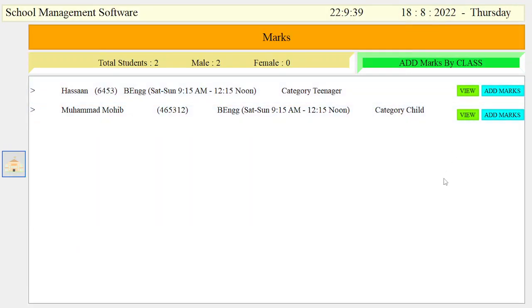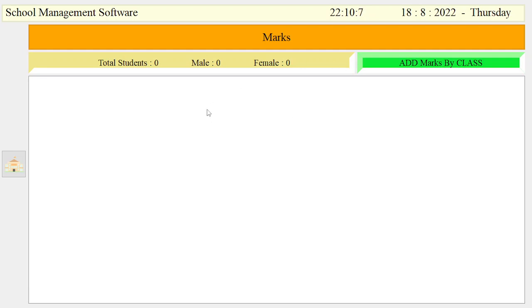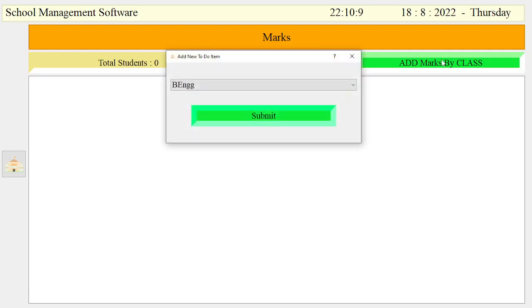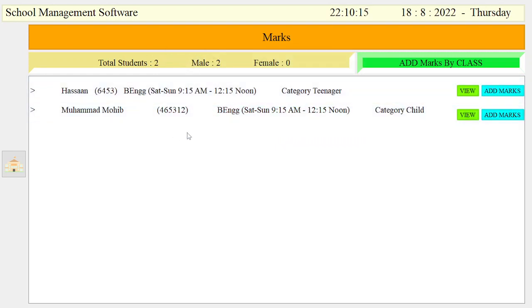Then let us go through another thing. Add marks by class. You might be having numerous students, hundreds of students, so you won't be able to navigate through all of them to find the required student. You'll probably be wishing to go by class and enter the marks of each class individually. So when you come here, you have to select the class, and when you submit, as there is no student in the mechanical engineering class, it's nothing. And when we just click B engineering and submit, then there are two students in that class and they will be shown up here.